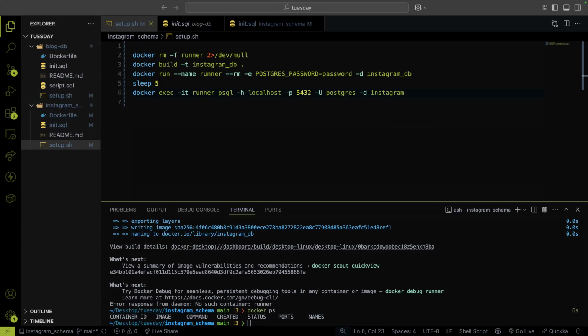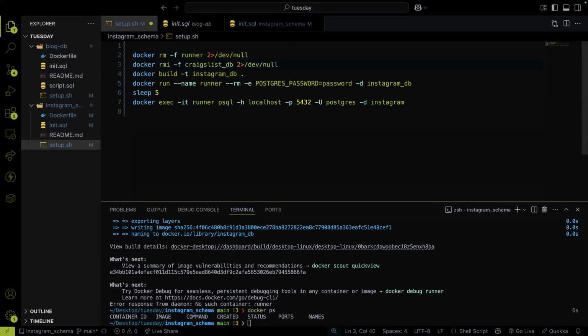Build. Do you need a Docker RMI dash F below that remove? Yeah, to match my other one. Why not? Is that going to make it better? It's not Craigslist DB, but it's Instagram DB, right? Instagram DB. Yep. Instagram DB green. Okay. And try that and see what happens.